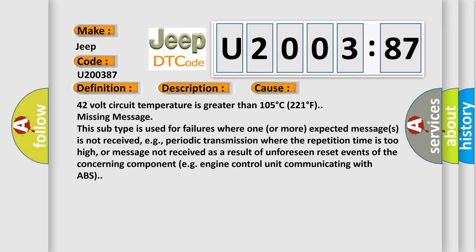Missing message. This subtype is used for failures where one or more expected messages is not received, e.g., periodic transmission where the repetition time is too high, or message not received as a result of unforeseen reset events of the component concerned, e.g., engine control unit communicating with ABS.